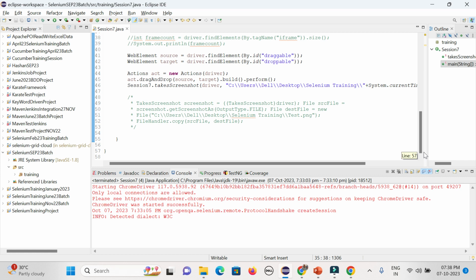There are three ways. One is with indexing. Indexing starts with 0, 1, 2, 3 like that. In case your frame count is 4, indexing will be 0, 1, 2 and 3. After that, you can handle the frame with the index, the frame name or ID, or the web element reference.